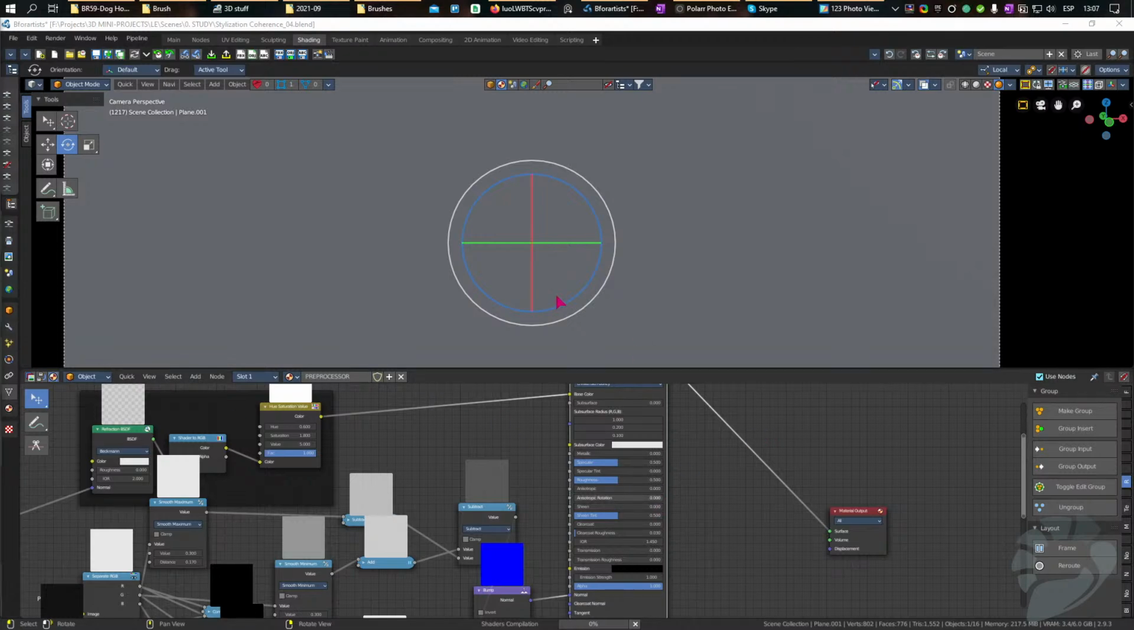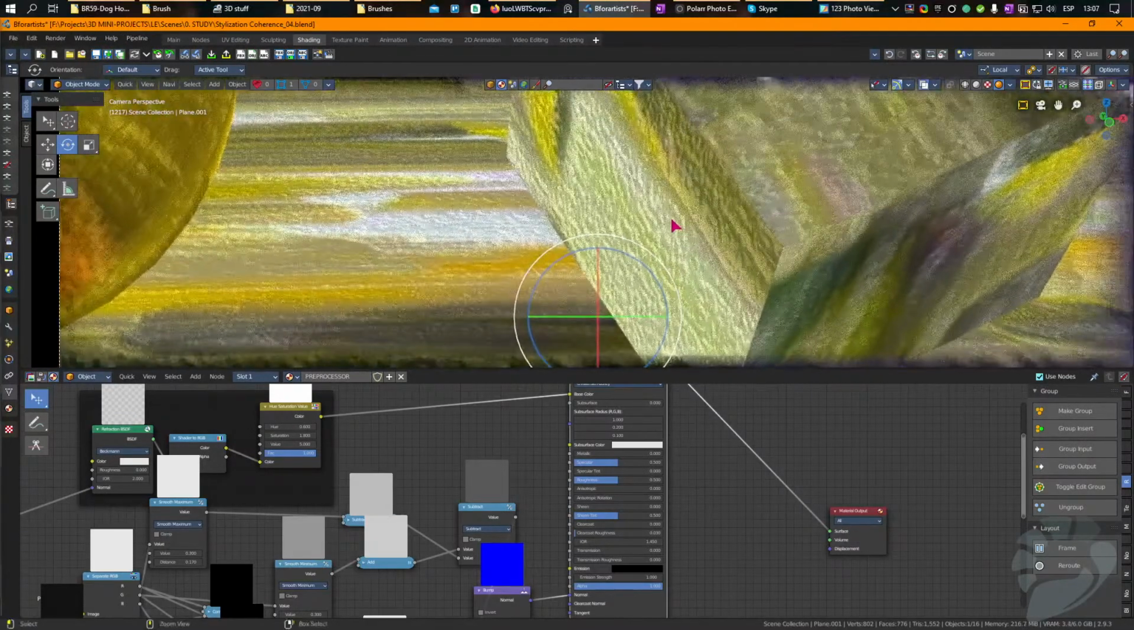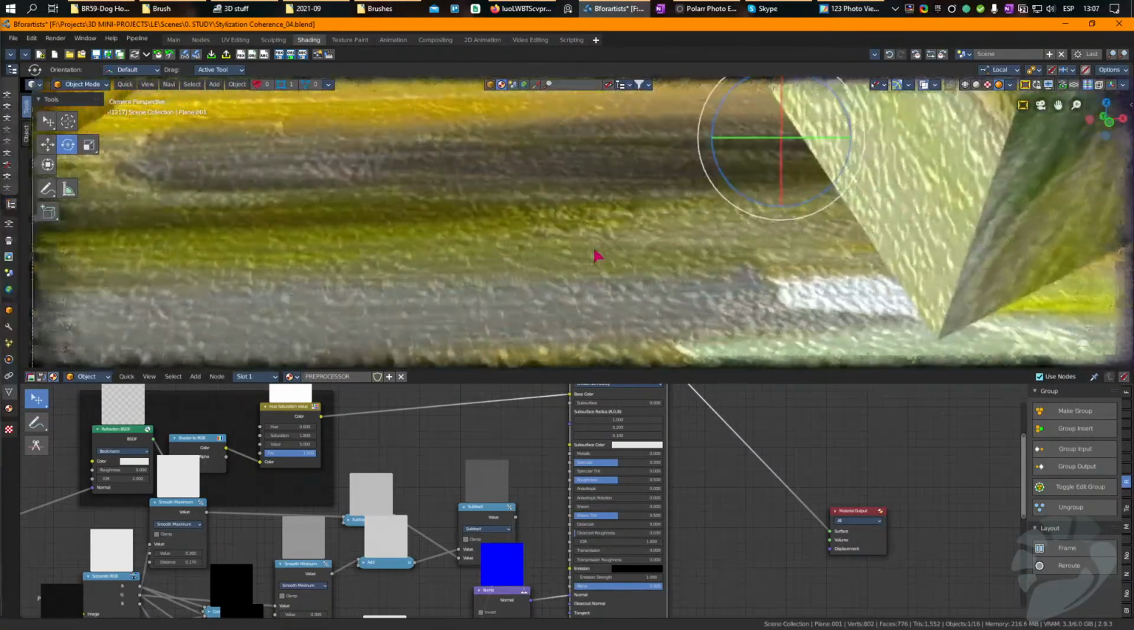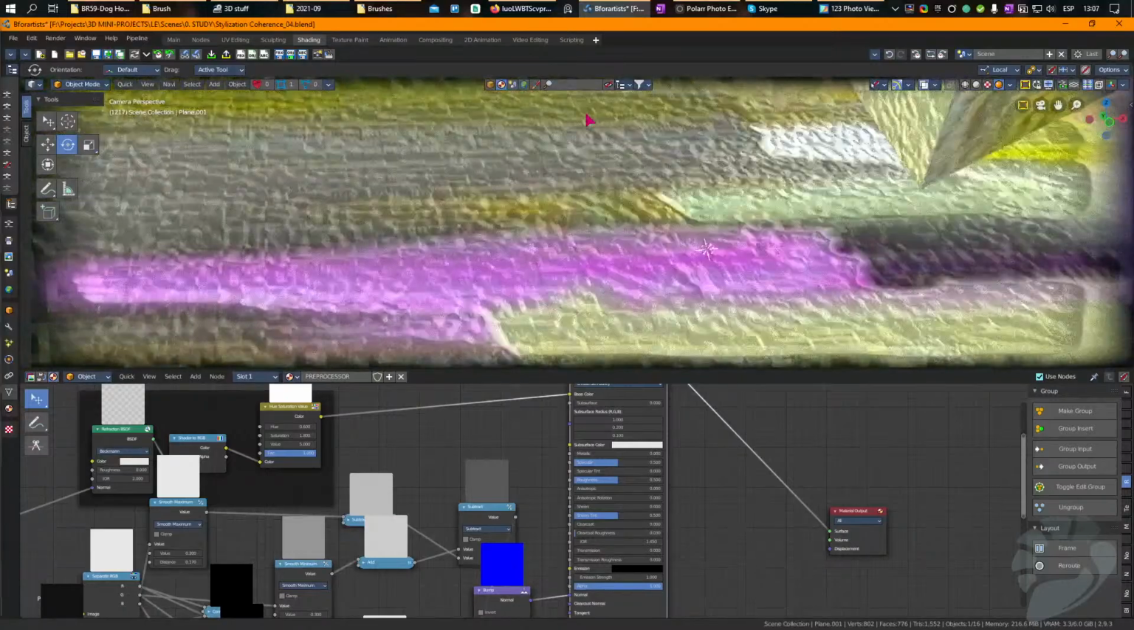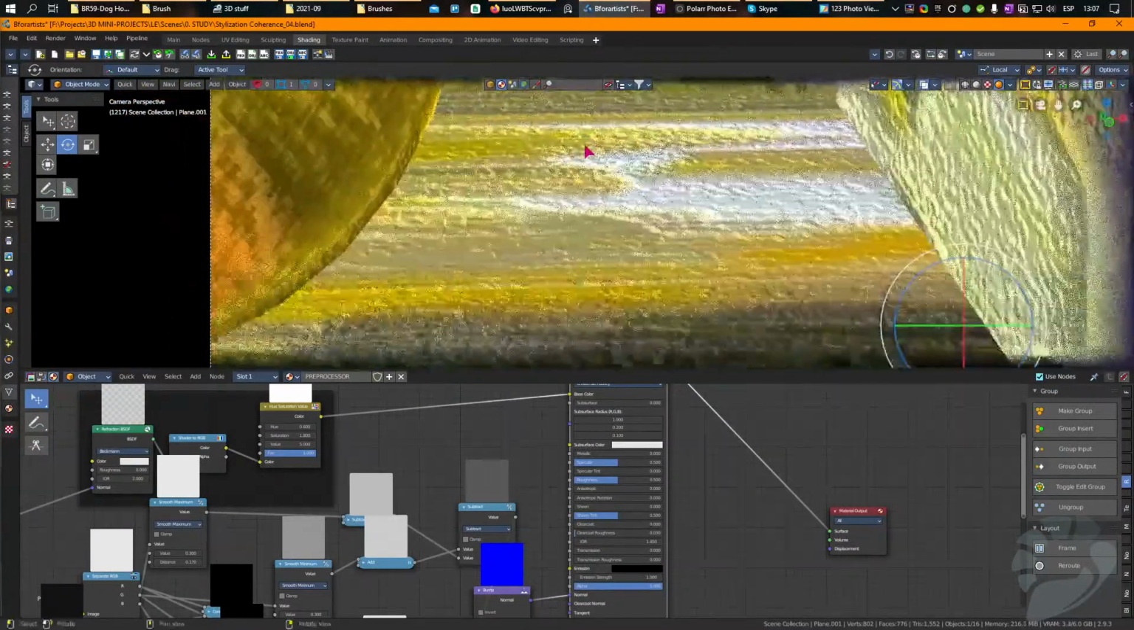Now it's compiling. All right. So let's take a look at the texture. It is a lot more uniform over all of the brushstrokes. Beautiful. That's exactly what I wanted.